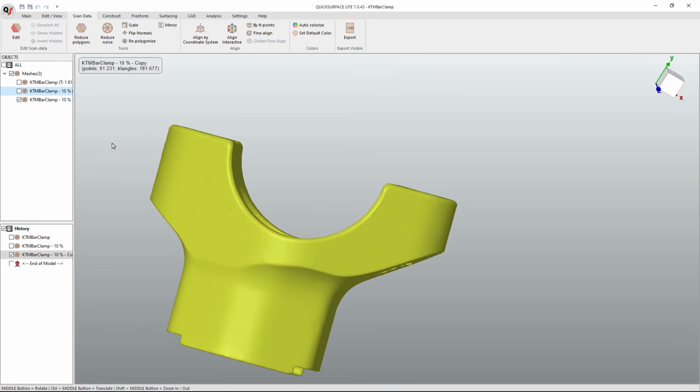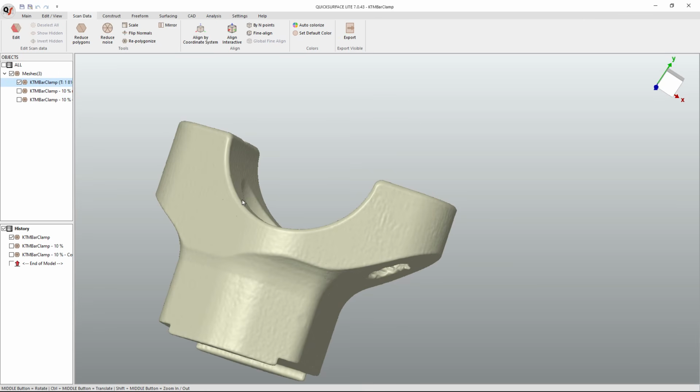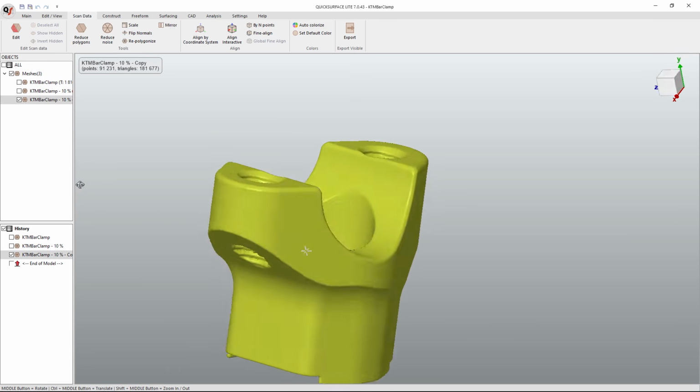But again, what we did here is we took it from the original, which had almost 2 million triangles. You can see there's a lot of noise in it. And then when we go down to a version that's only 10%, or under 200,000 triangles, we still have maintained the integrity of the scan, the data that we're working with, but we have a much smoother version here.